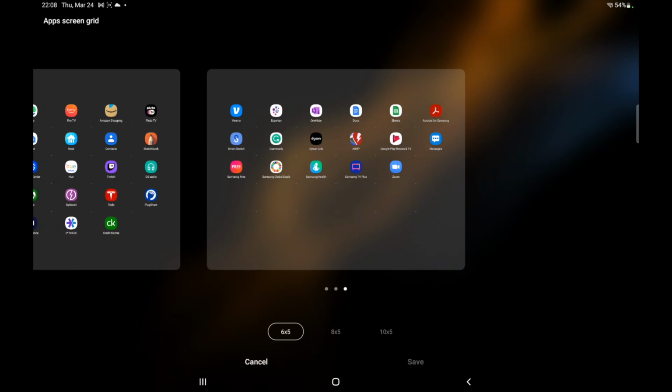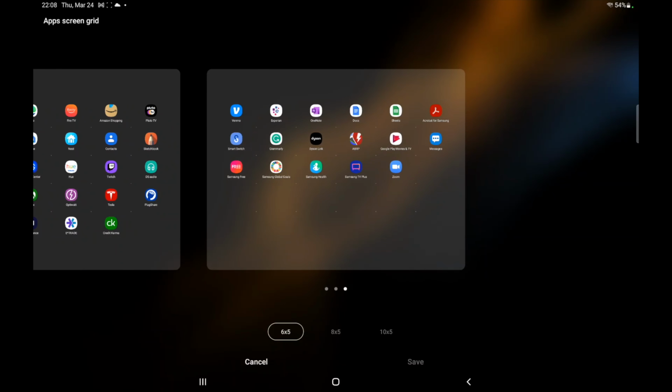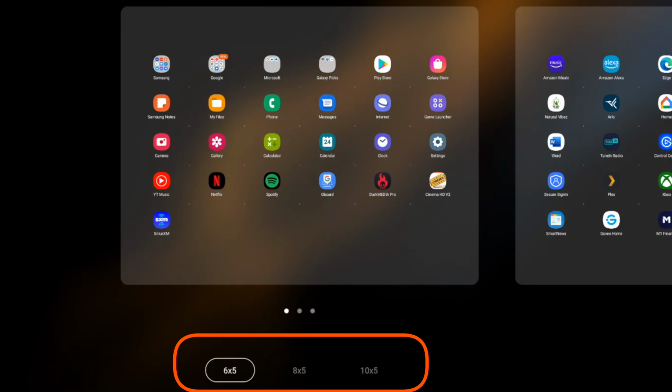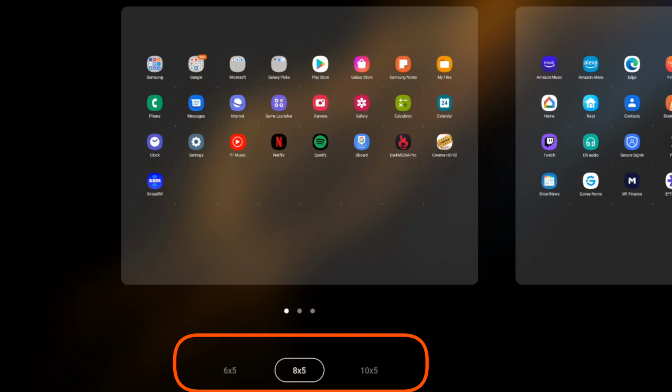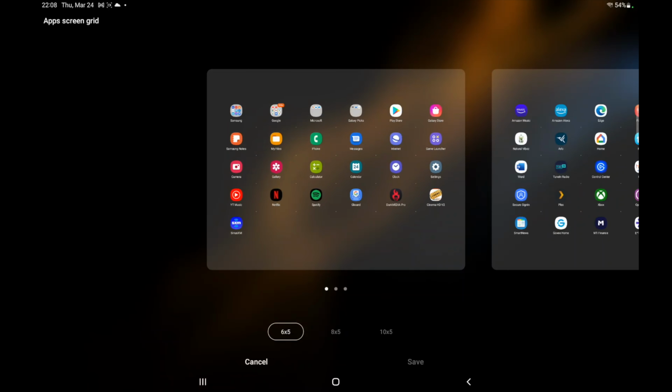So now let's do the app screen grid. On the app screen grid, now you're not looking at the home screen. This has nothing to do with the home screen. This is when you swipe up and you get to your apps. So with the app screen grid, you can adjust how many icons you want on each screen. If you do the 8x5, or the 10x15, you'll notice that the icons are getting smaller and you can actually fit more on the screen. So that's going to be a preference thing too. It all depends on what you like.